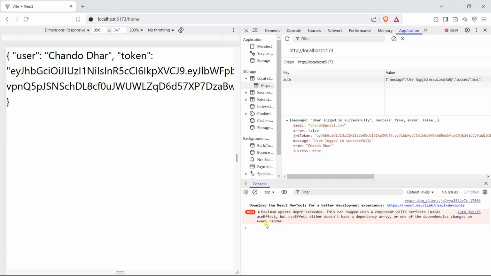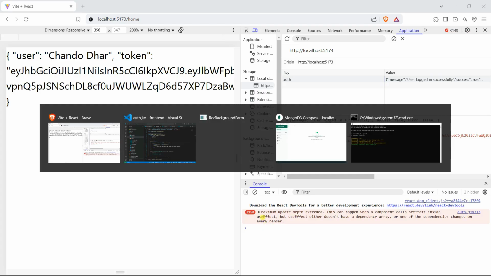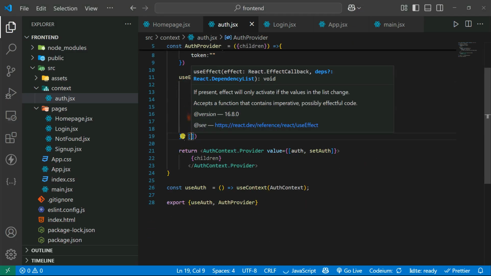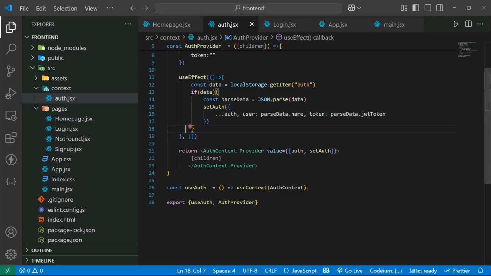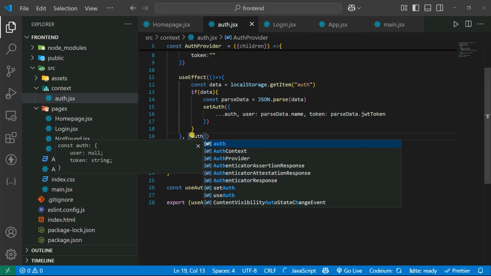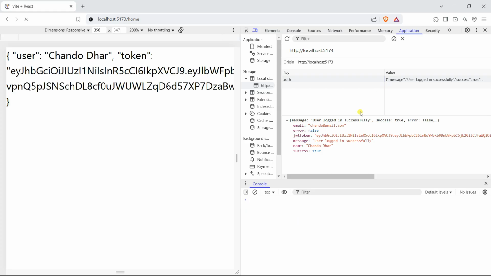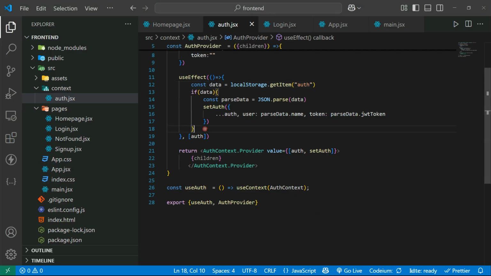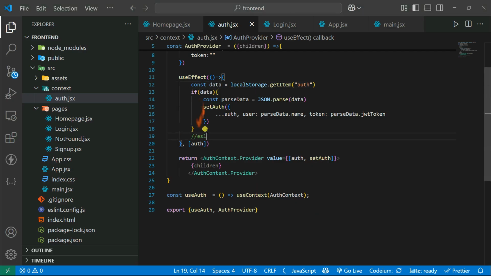Okay, maximum update depth exceeded, that's when it also uses the same thing. So let's use this one, and in here we can simply pass the auth, because auth is needed. But if I save it, yep, data is coming, but it has some problem in the case of maximum update depth exceeded. So you can also remove this one. You can use the ESLint disable next line, because it is calling these functions every time.